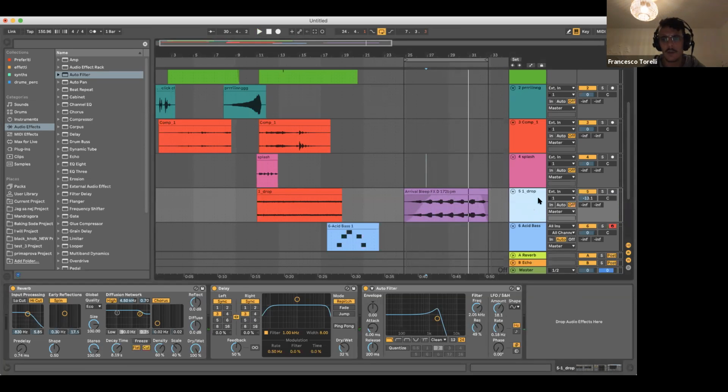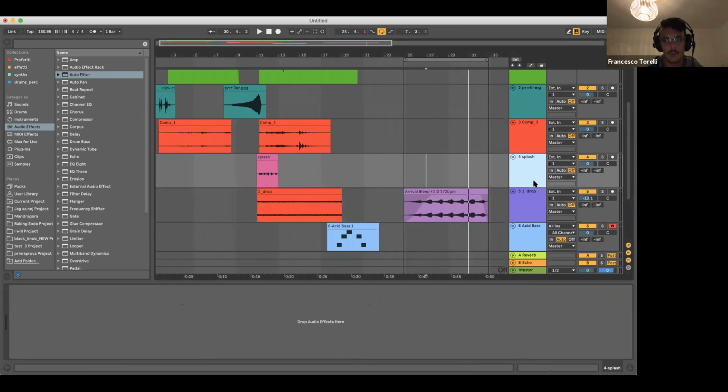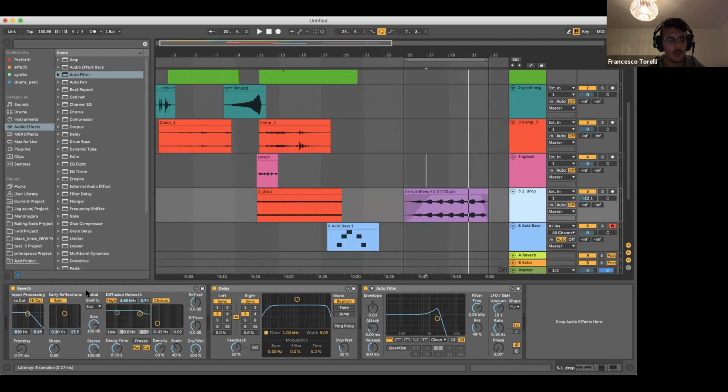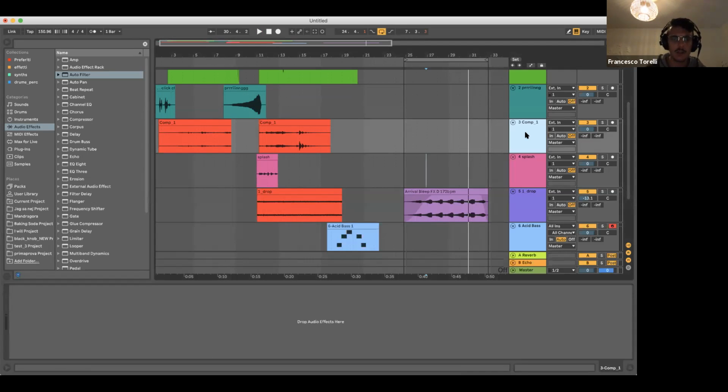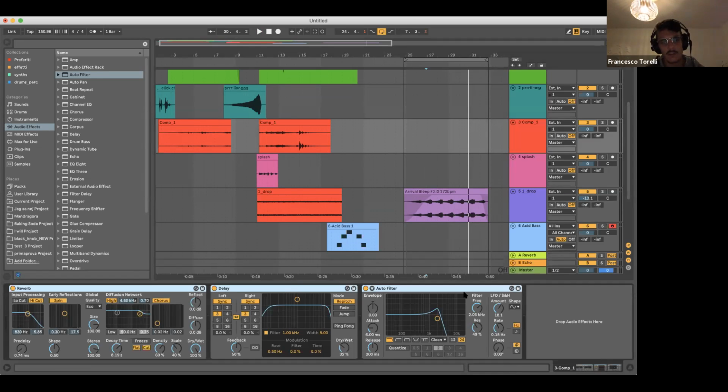And as you can see, if I select another track, we will not have anything because we put those effects just on one track. If we like what we have done here, we can just select all of them, pressing Shift, and I select all of them. I can just copy, like Command C, and paste them on another track. So I select another track, I go here where it says drop audio effect, I click here, and then I do Command V, and I will add the same effect chain on this track.